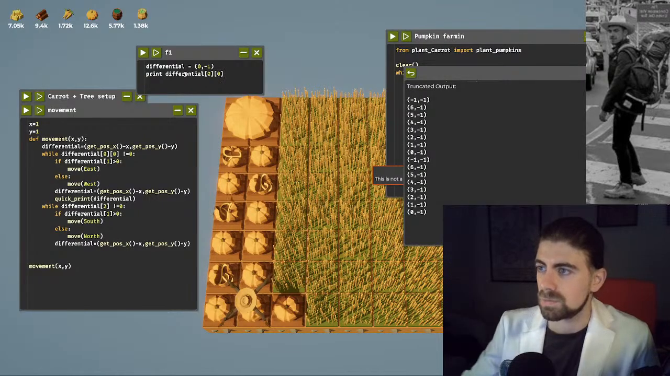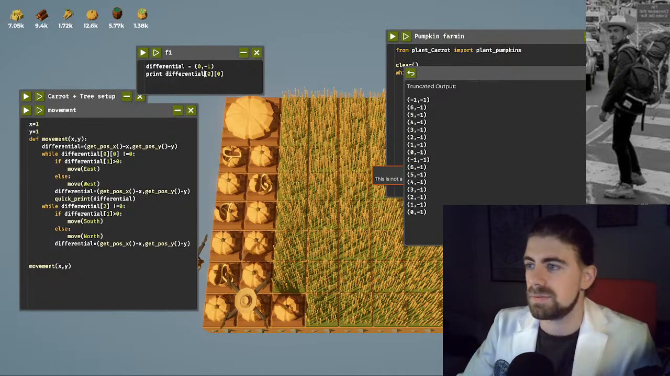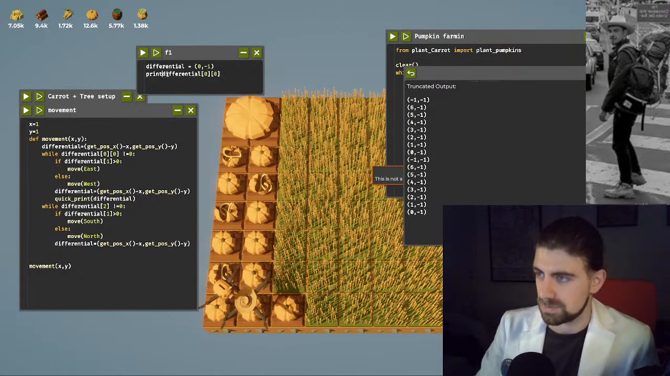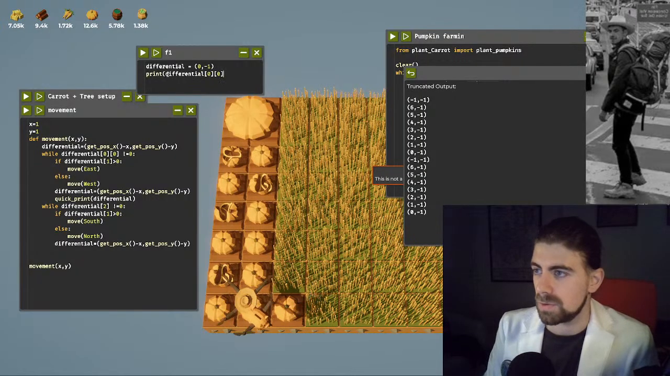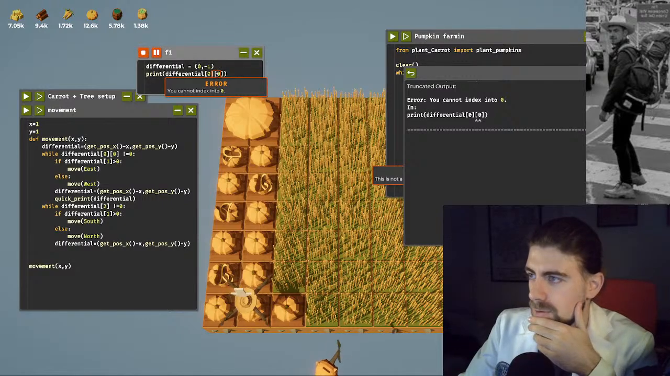If you put print differential 0, and then on the next line print differential 0, 0, and then print differential 0, 1, you'll see all 3 different things that could be printed out. Yeah, I'm just going to print one and then we'll print the others. Okay, 0, 0. You cannot index into 0.